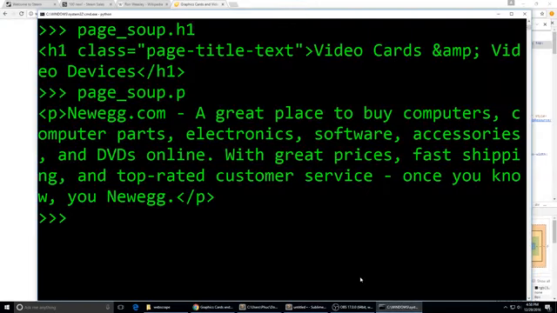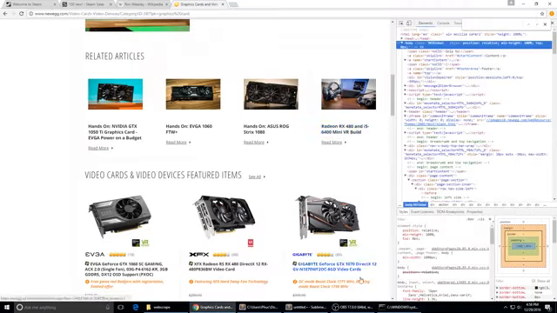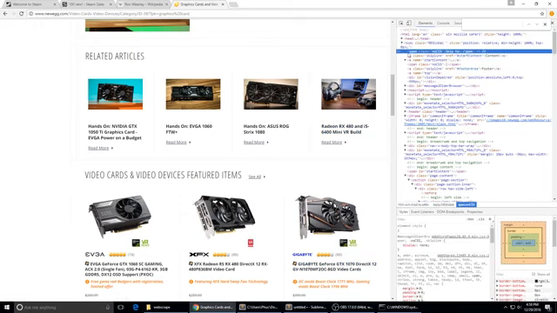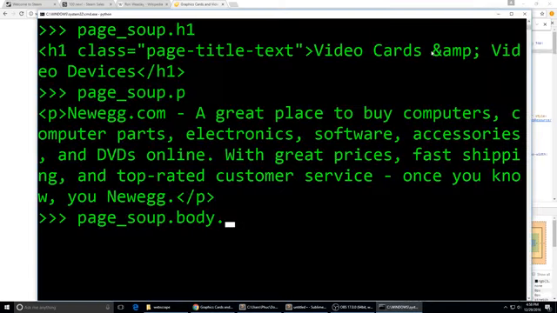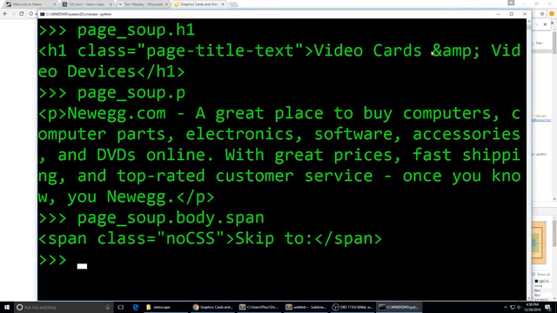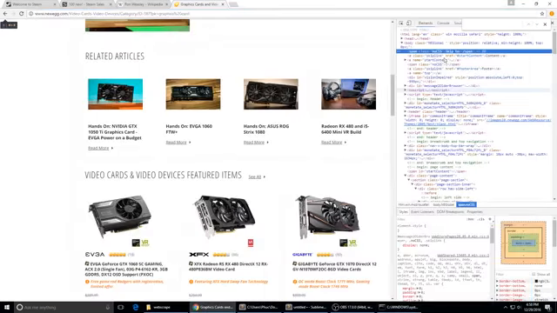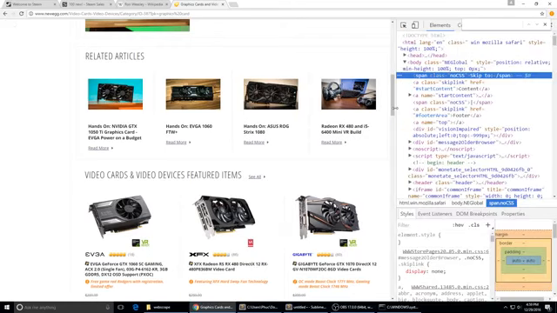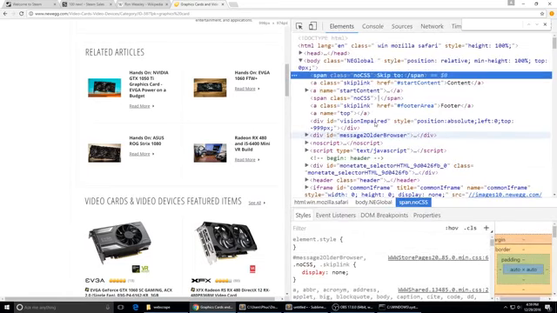So if I do page_soup.body, and then I can keep going. I can keep going dot within the, so notice that this body tag can go even further into an a tag or a span tag. So if I type in the span tag, I should find this span tag. So body.span. See that? Span class, no CSS, skip 2. See that? No CSS, skip 2. Okay, that's awesome. So the next thing I'm going to do, let me just make this HTML a little bit bigger so you guys can see it even further.